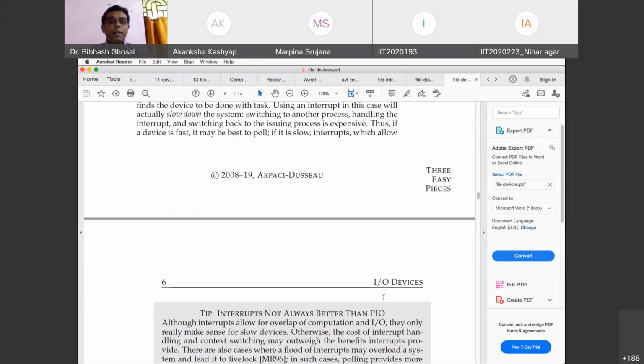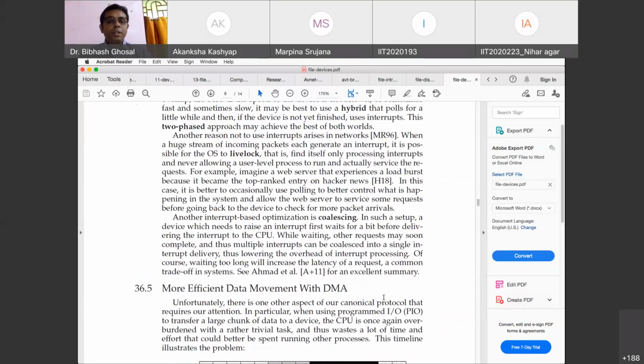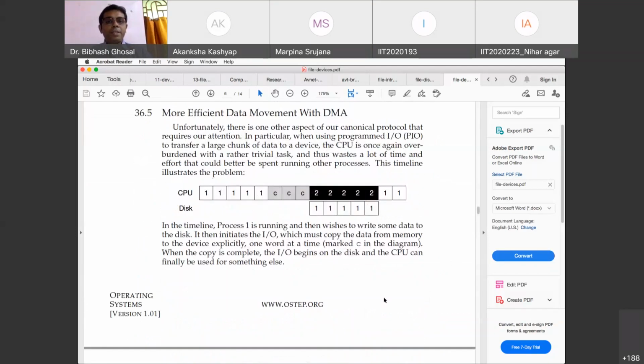Well, there is one more very interesting mechanism of data transfer, and this is specifically when you want to transfer bulk data, and this is called DMA. DMA stands for direct memory access. And let's look at the situation. Look at the diagram. Is it visible to all of you? Is it visible to all of you, the diagram?